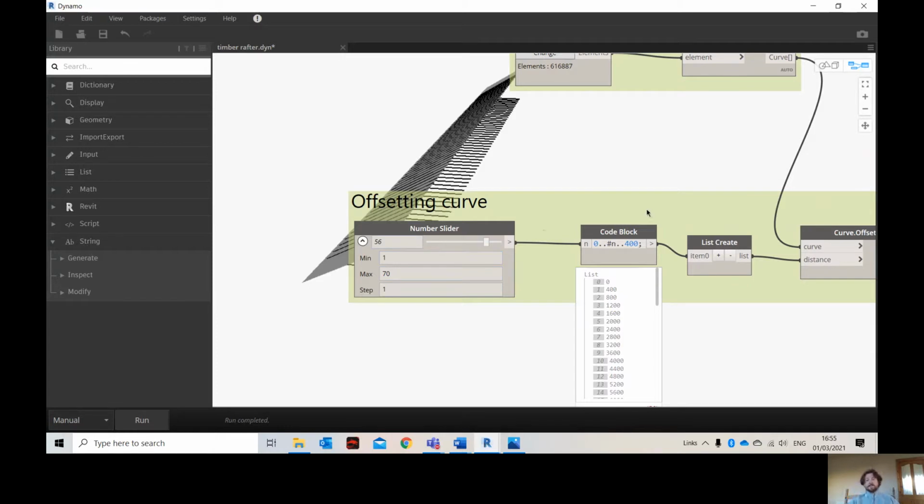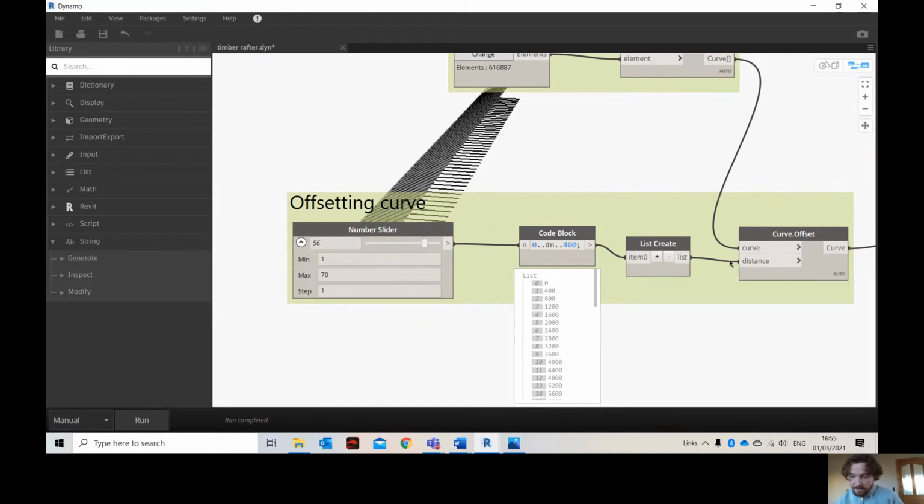You need to set the distance. So you set the code block, and you make sure you let it know it's a number. And then you get all this list here. List create, and then all that goes into this curves offset. Some people are individually offsetting it each time, but you can condense it into a whole list and just stick it into the distance and it works fine.